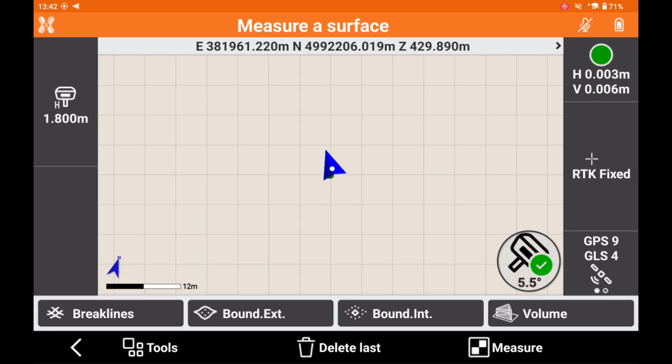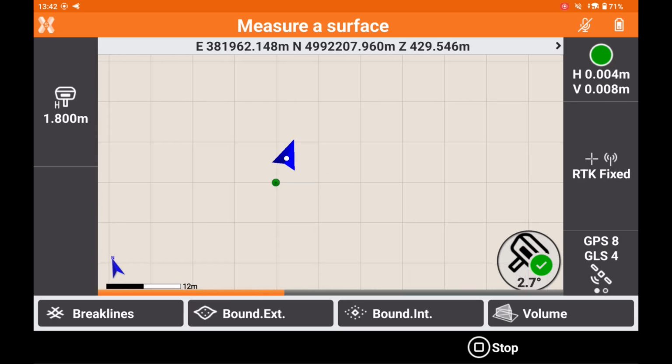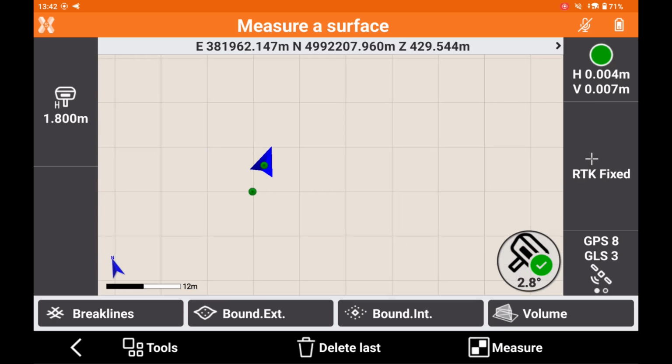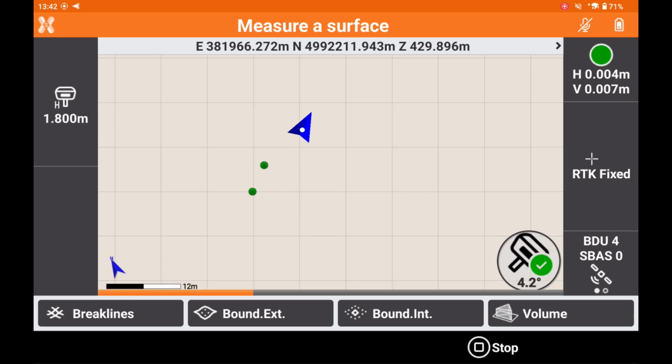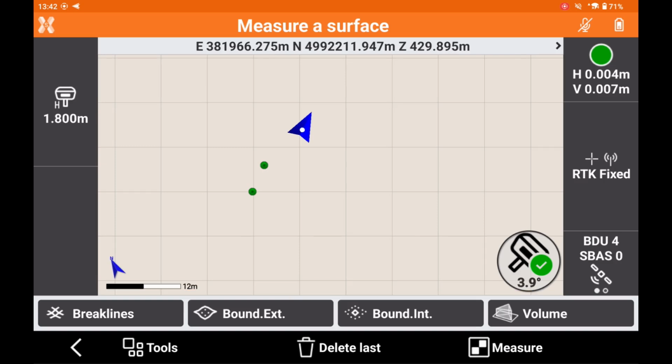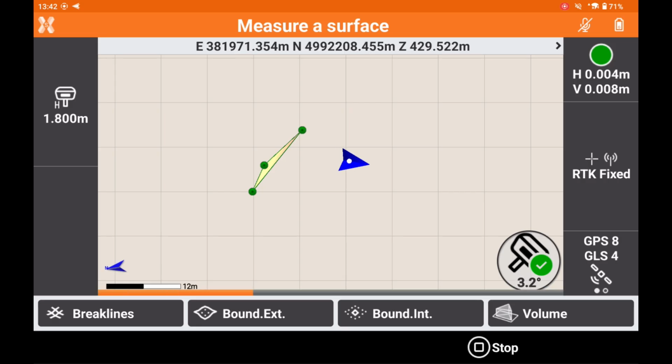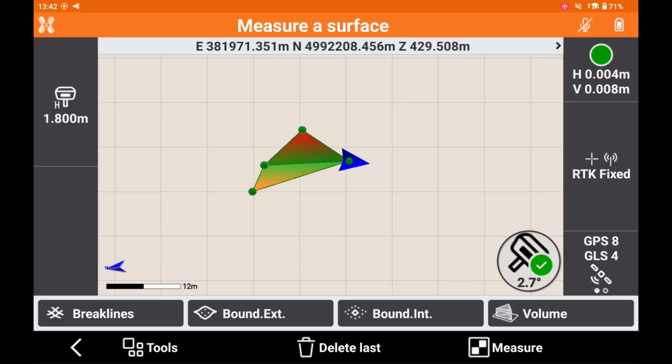The surface is created and updated each time we measure a new element. For example, now we are measuring topographic points that will be used as vertices of the triangles. And the surface we see is created automatically during the survey, and it is updated on screen.